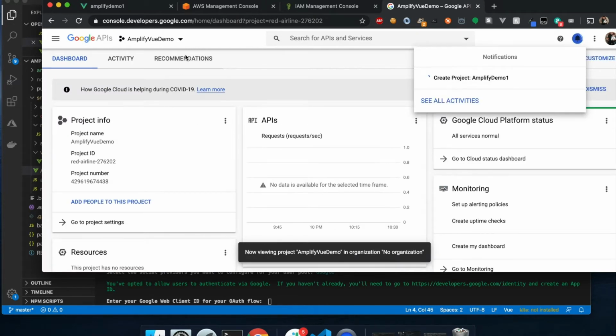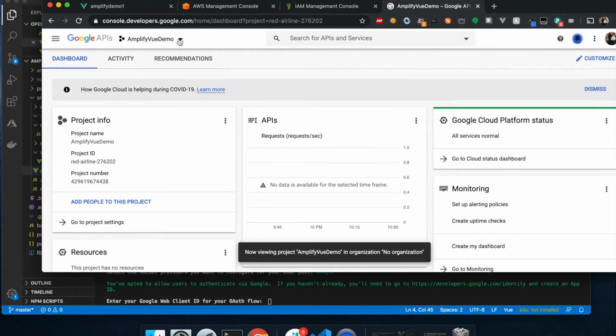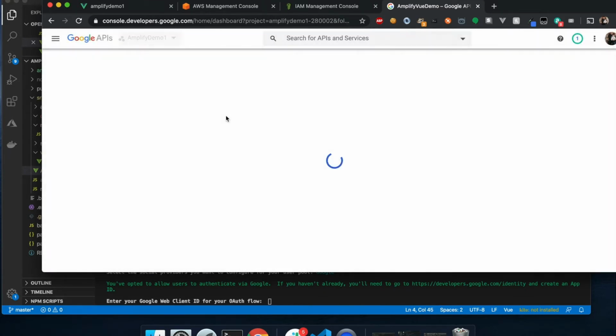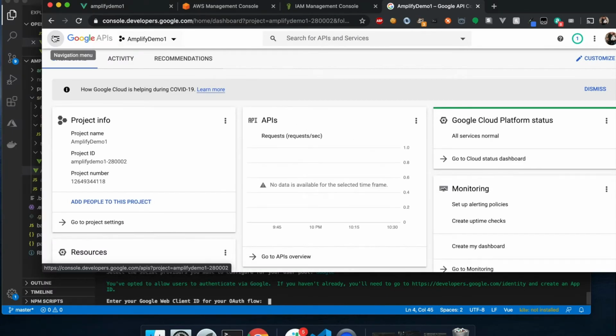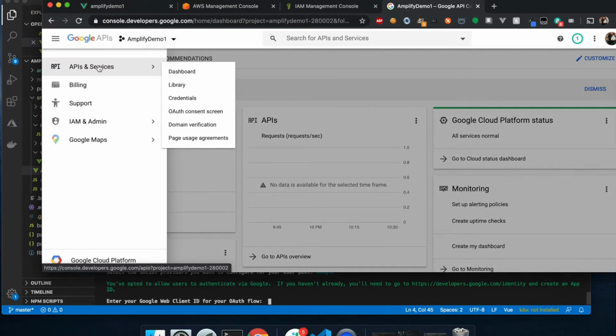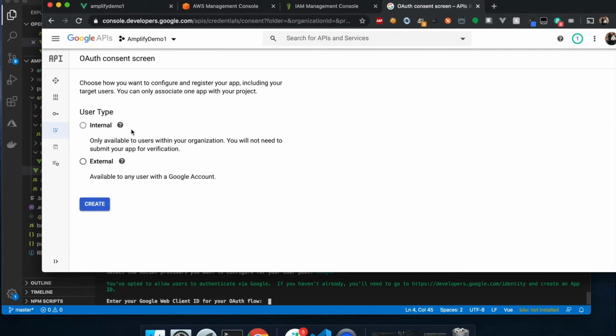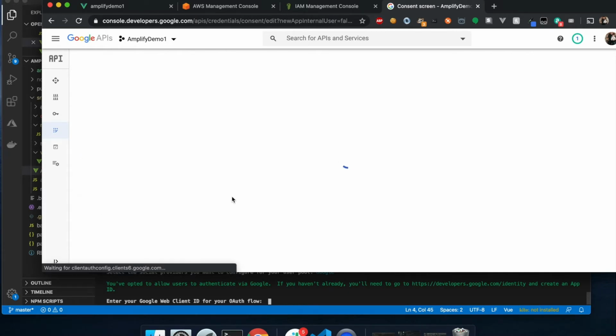After you do that, if you had the console open already, you may need to switch to that project that you've just created. I got a bunch of runs through this, so you can see a lot of them. And then you're going to want to click on the OAuth consent screen from the menu. You're going to want to choose this as an external application.